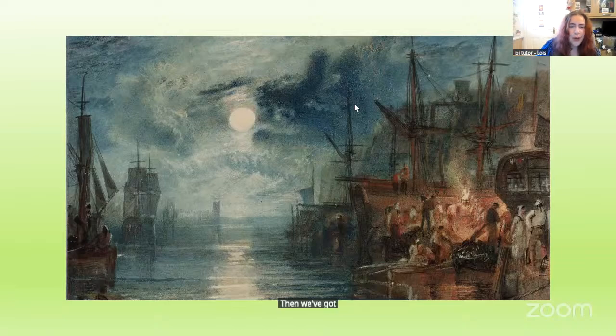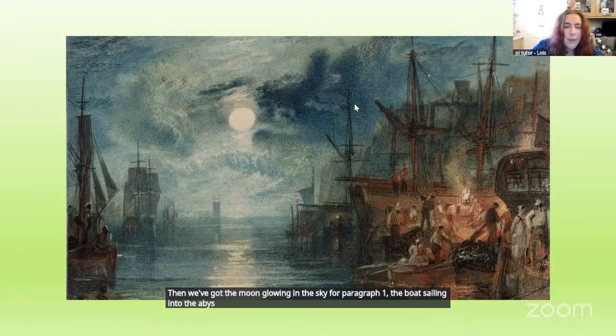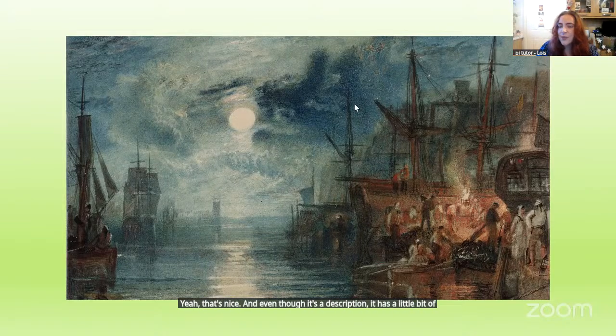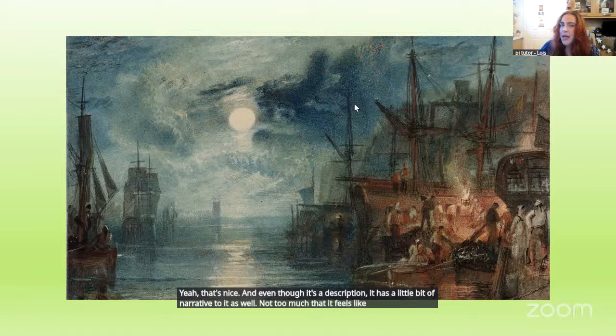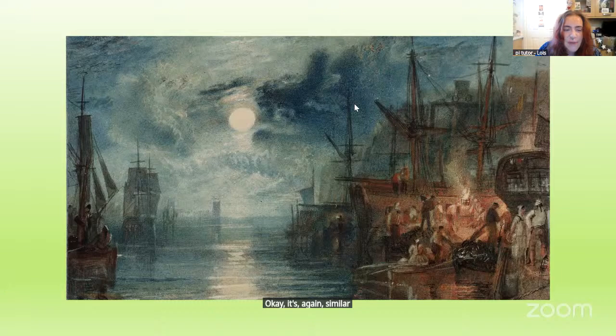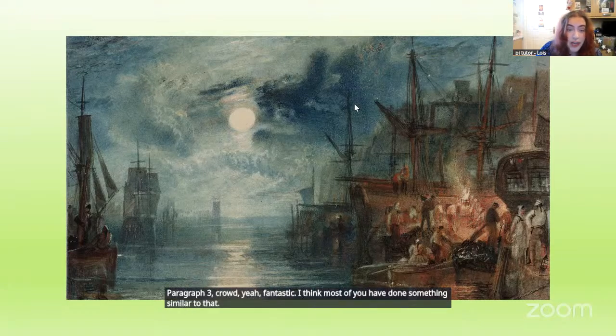Then we've got the moon glowing in the sky for paragraph 1, the boat sailing into the abyss in paragraph 2, and then people getting onto the last boat in paragraph 3. Yeah, that's nice. And even though it's a description, it has a little bit of narrative to it as well. Not too much that it feels like a story, but feels like there's things happening. So that's lovely, that one. Okay, it's, again, similar: sky, sun, and sea for paragraph 1, paragraph 2, ships, paragraph 3, crowd. Yeah, fantastic. I think most of you have done something similar to that, which works really nicely.